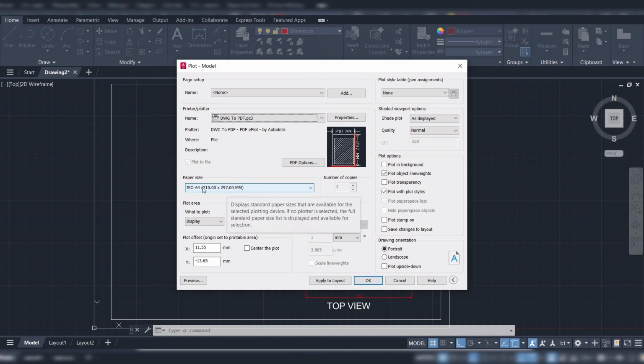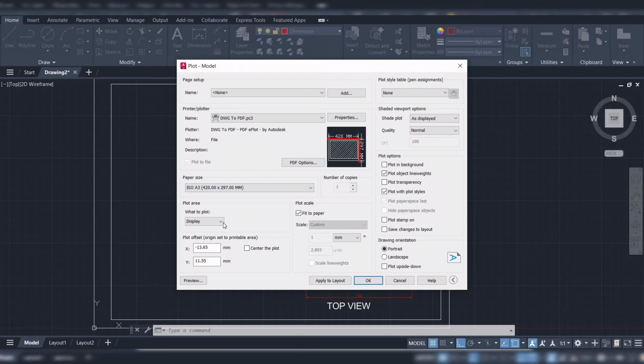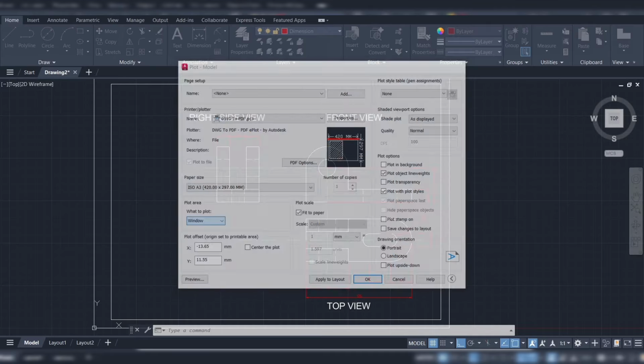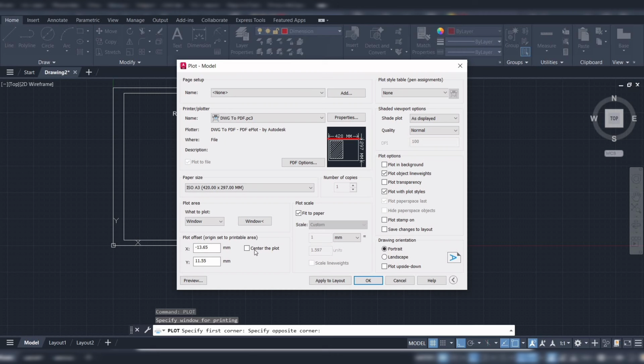The size of the paper is ISO A3, not A4. So click on A3. Here it's 420-297 because it's a landscape mode. And what to display? We can set it to zoom extents, or we can set it to limits, then it comes correct under the limit, or we can draw a window. It's better to draw a window. Then the offset must center the plot. Here we can see it is in portrait mode, so the orientation must be landscape. So all the area is covered here.